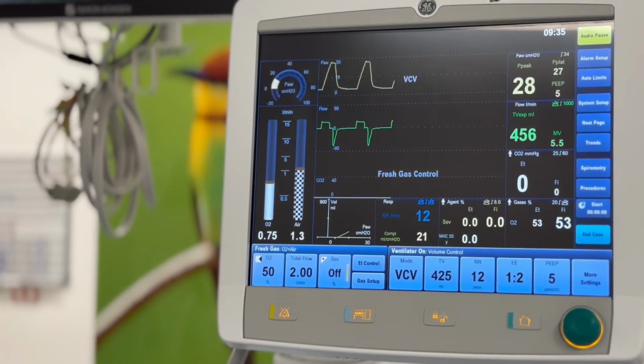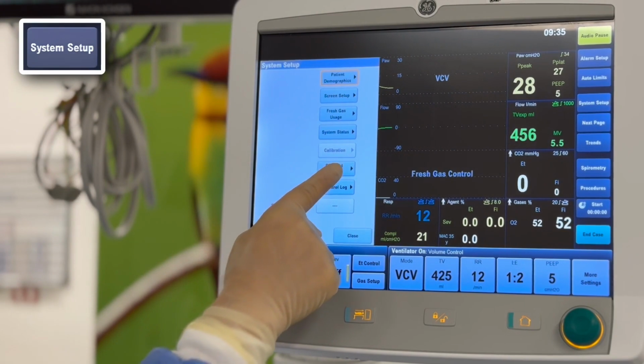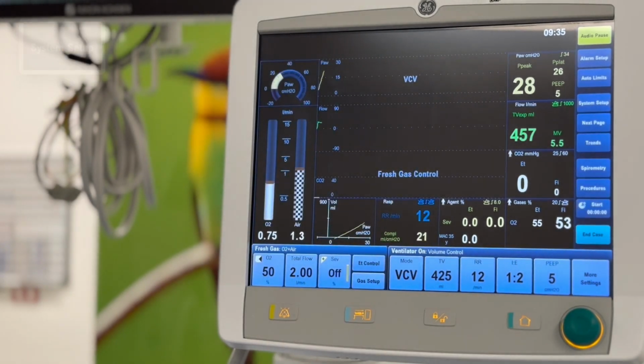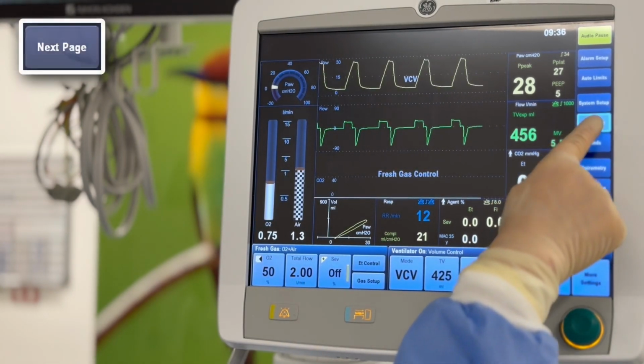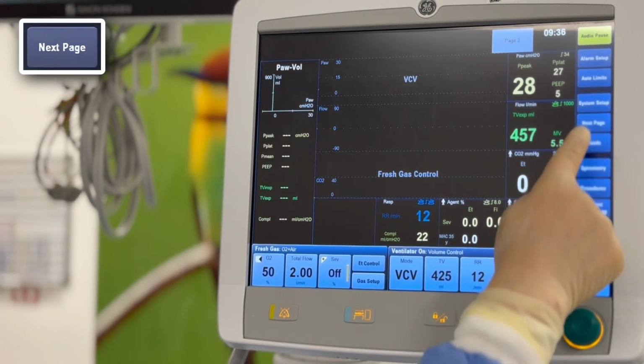To verify the status of the last self-test during an ongoing case, simply press the System Setup key and select Checkout History. This will display the most recent self-test results. To view additional system settings or diagnostics, press the Next Page key to navigate through the different interface screens.